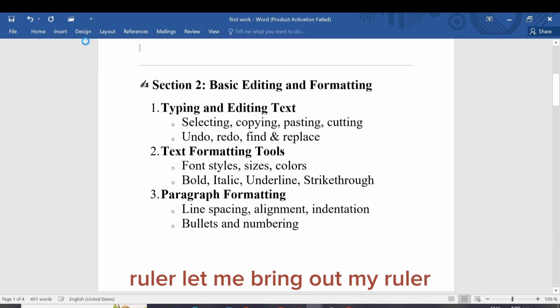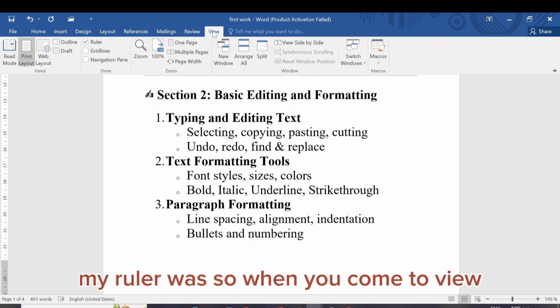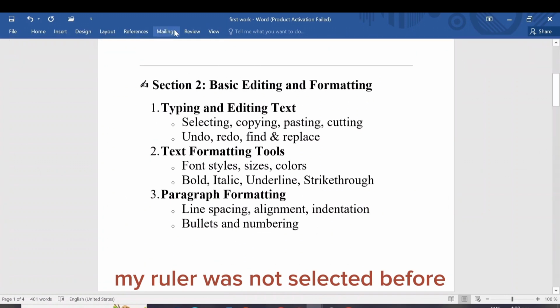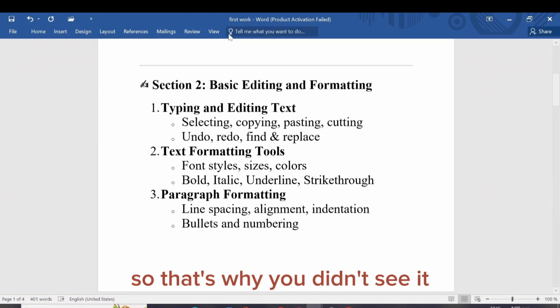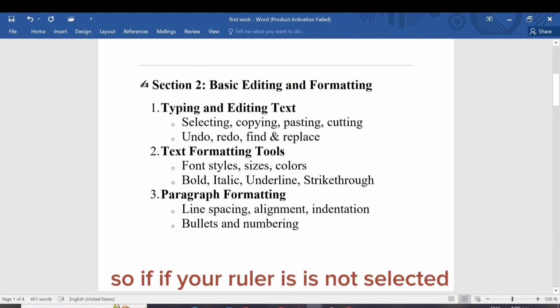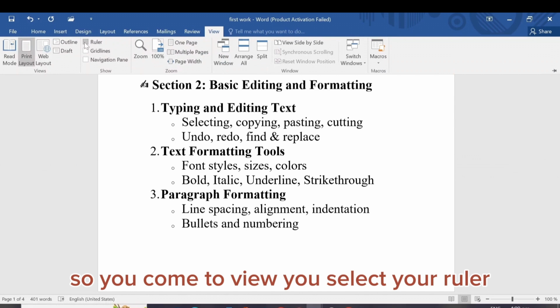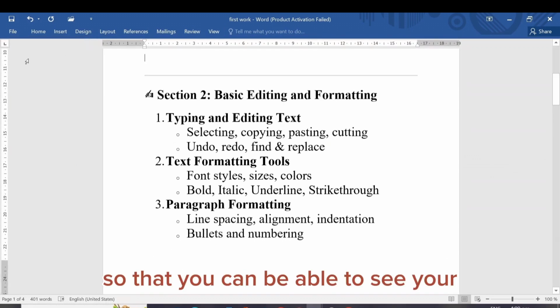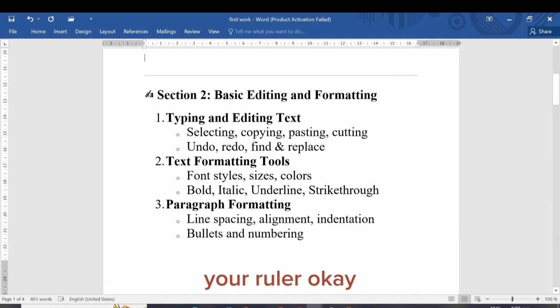Then the ruler, let me bring out my ruler. My ruler was not selected before, so that's why you didn't see it. So if your ruler is not selected, you come to View and select your ruler so that you can be able to see it. Okay.